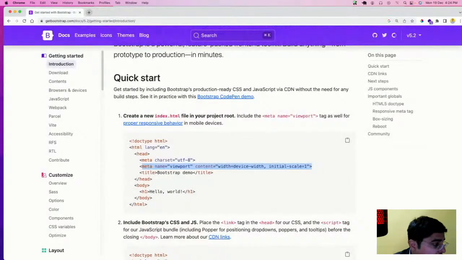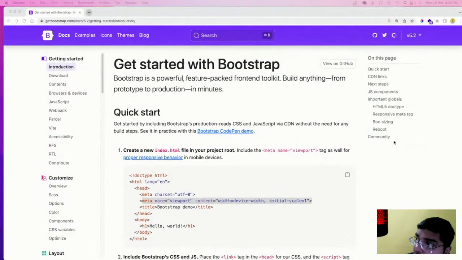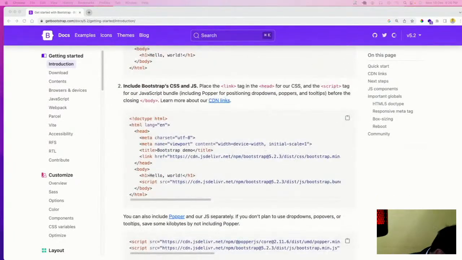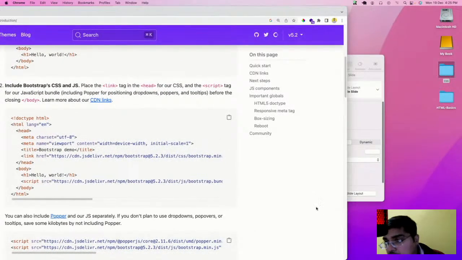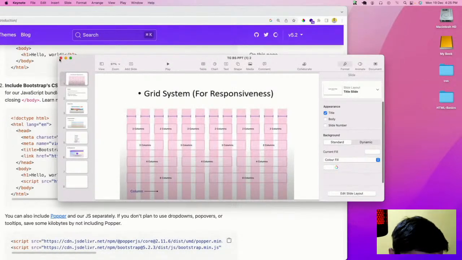Now, first we need to go to the official web page of Bootstrap, and here you can see these two methods mentioned. Now, what to do here? Simple. We need to connect this with our VS Code. So let us start how to do it.